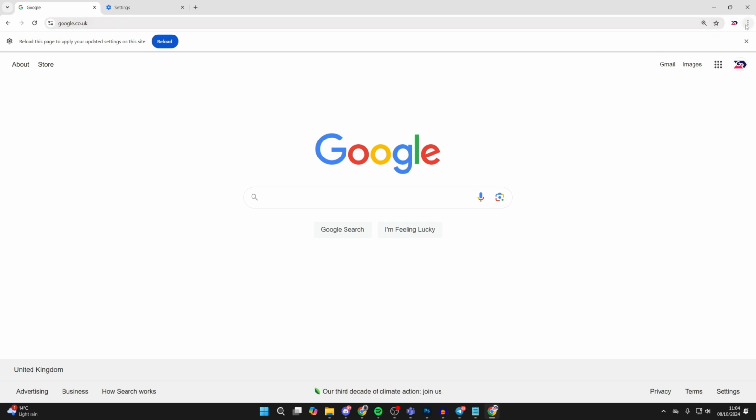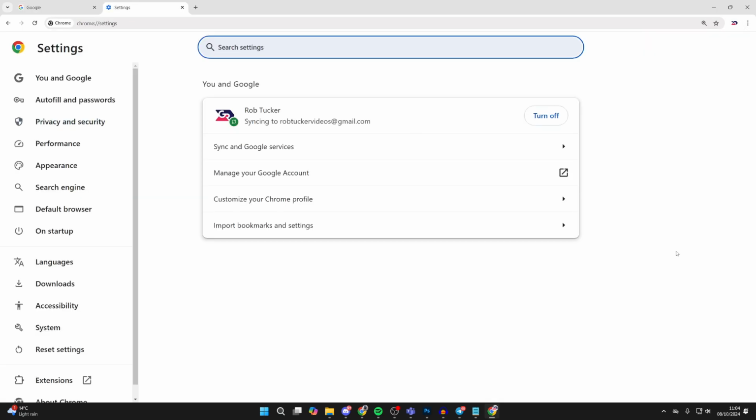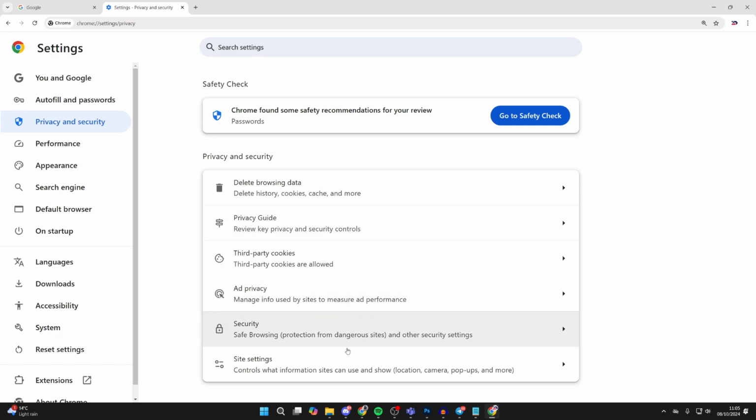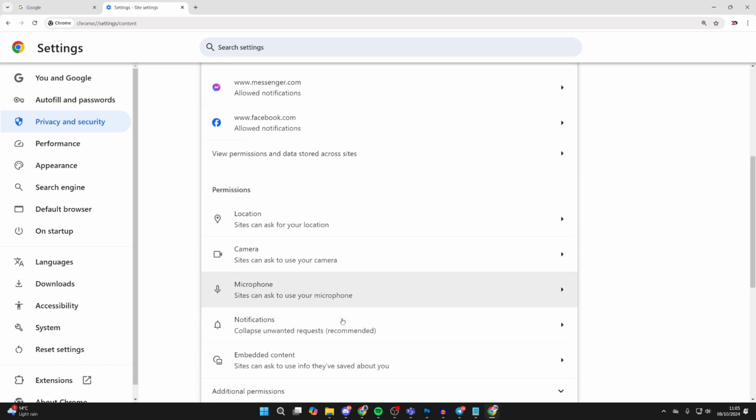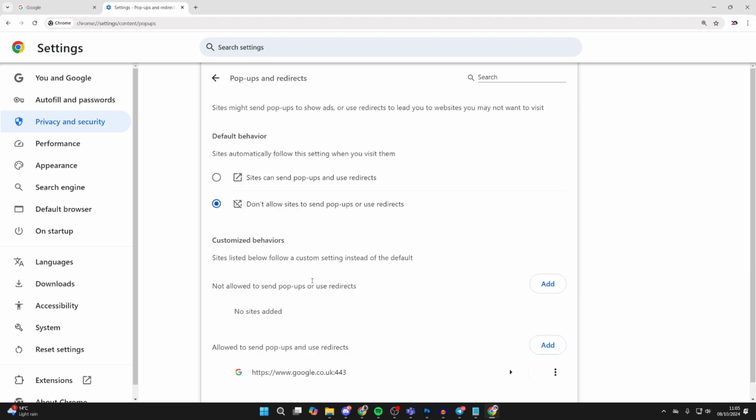To do that, go to the top right of Chrome and click on the three dots and go down and click on settings. Then go over to the left and click on privacy and security. Go to the bottom here and click on site settings, and you need to go and scroll down. You need to locate pop-ups and redirects. And what you can then do is set it so sites can send pop-ups and use redirects, and that's it.